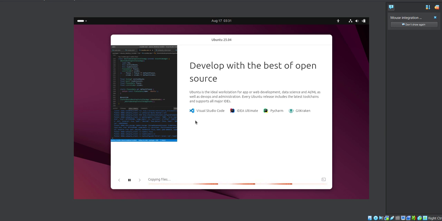Okay, so it's very easy to install the Ubuntu operating system in your host Windows operating system, in VirtualBox.